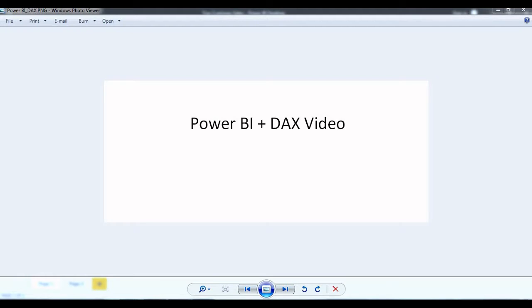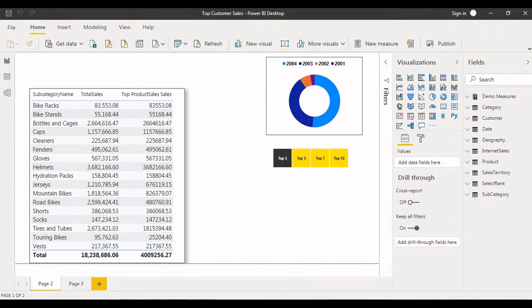So now we'll go to the Power BI Desktop, where you can understand today's video demo. I have already designed the report, and I'm going to explain each and every step. Before getting into the details of the report, let me explain what tables I have imported for designing it: category, customer, date, geography, internet sales, product, sales territory, and subcategory. These are the tables I have imported from Excel.